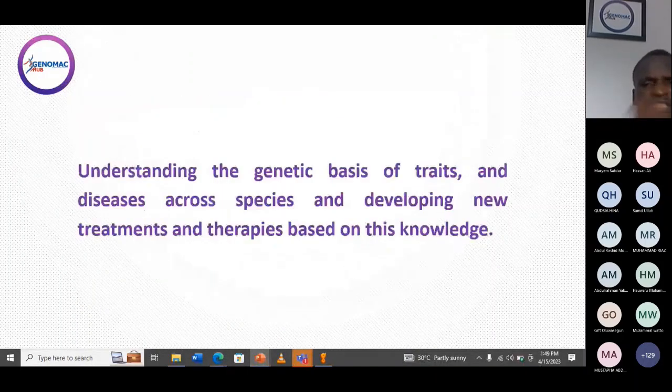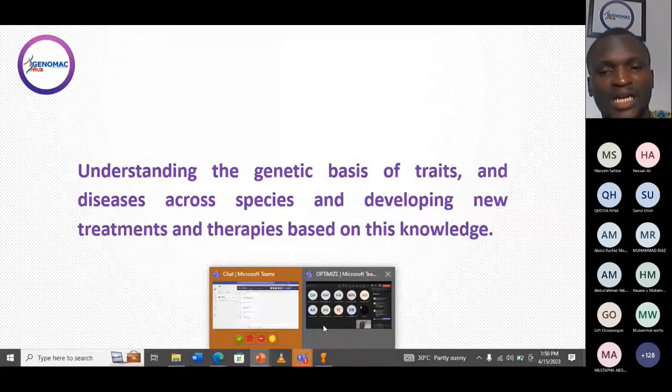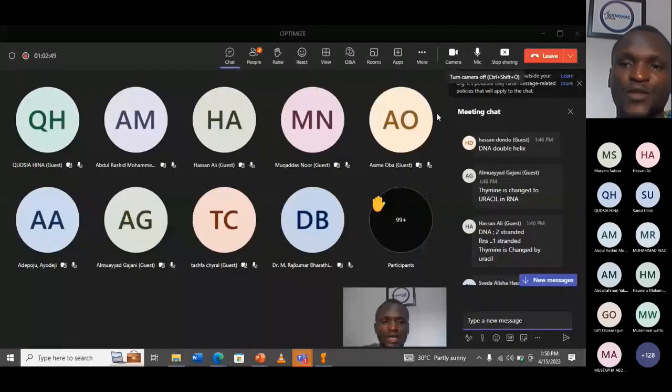So understanding the genetic basis of traits and disease across species and developing new treatments and therapies based on this knowledge. This is an aspect of genomics study. I'll repeat myself. This is an aspect of genomics study.